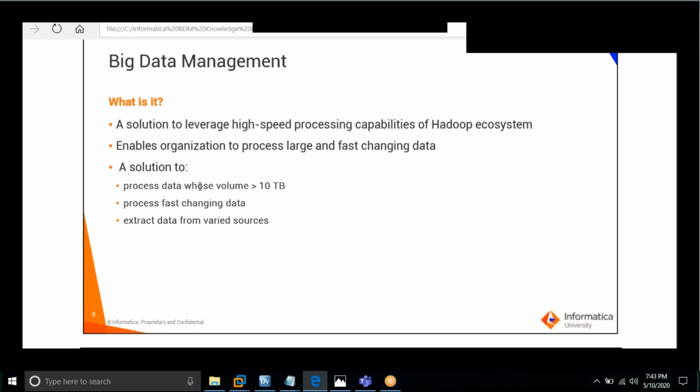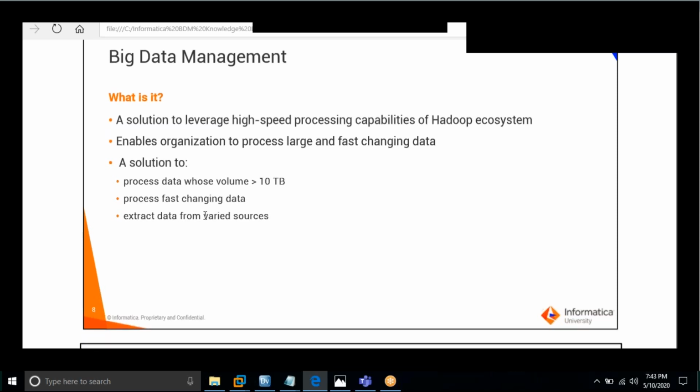But after that, obviously, you need something that can process your data. So BDM is the one that can help you out in processing that data. So you can process the fast-changing data, you can extract the data from varied sources. So that is what you can do through Informatica BDM.